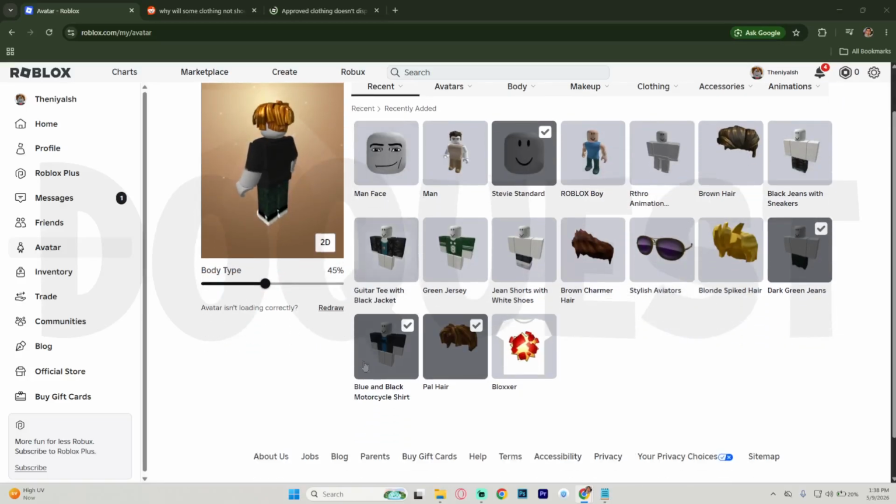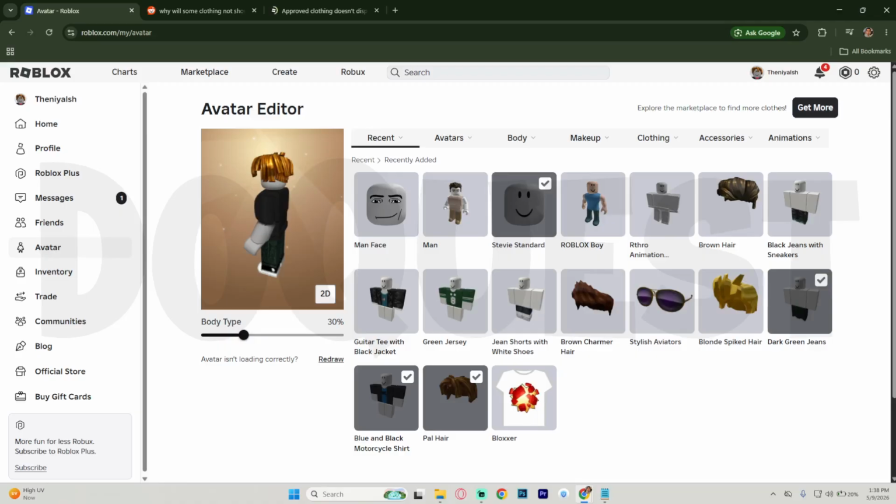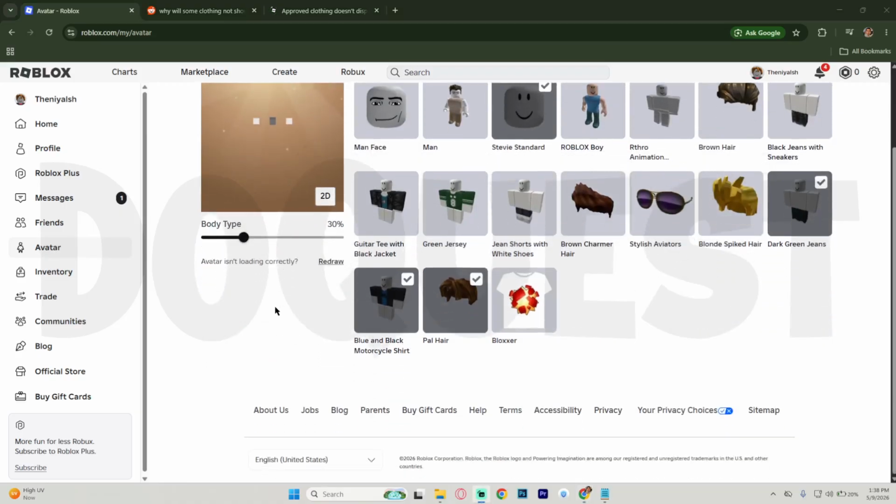Hello everyone! In this video, I'll guide you through how to fix Roblox clothes not showing in-game.